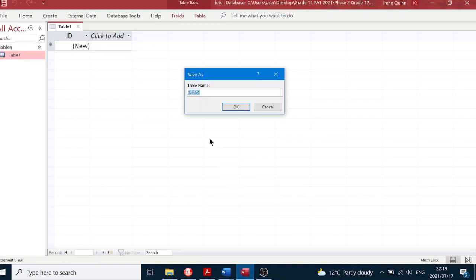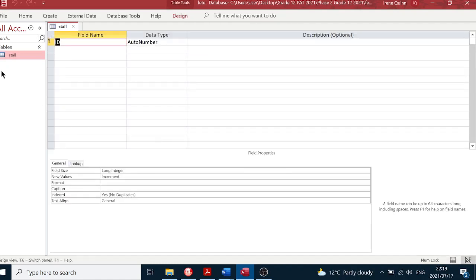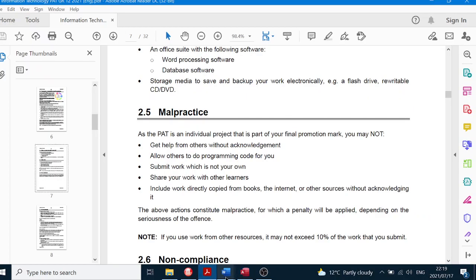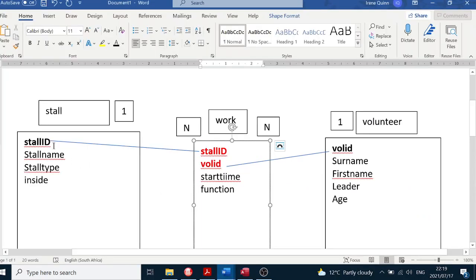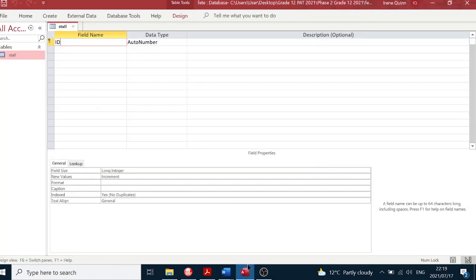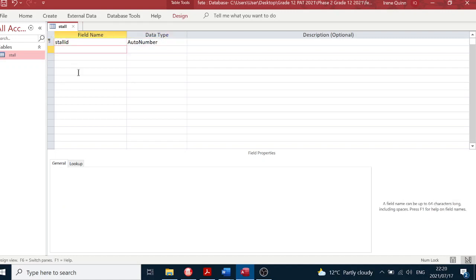So I'm going to call this the stall table, and now I'm going to put in all the fields that I did. Over here we have stall ID, stall name, stall type, and inside or outside. Call it stall ID. Keep it as auto number because it's much easier to work with. Then stall name, and then stall type.